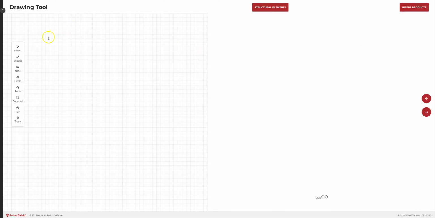Okay. So to use the drawing tool, the first thing you'll notice here is the select option, which makes your arrow, right? So you can click on something to select it. Down here, you'll notice there's a trash icon. If you click on something and hit trash, it will delete it, of course. It's a very straightforward tool.